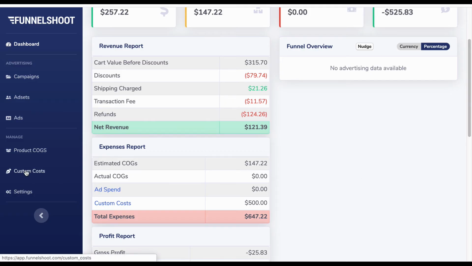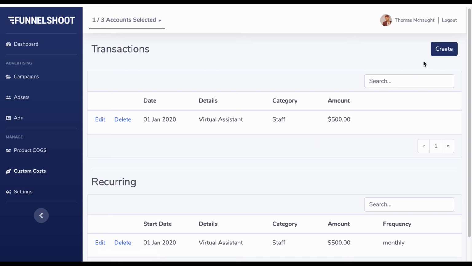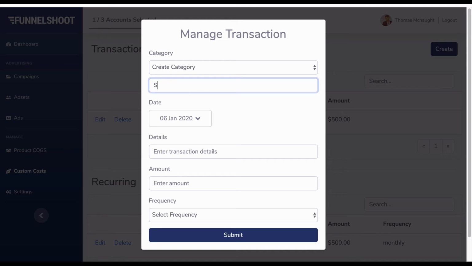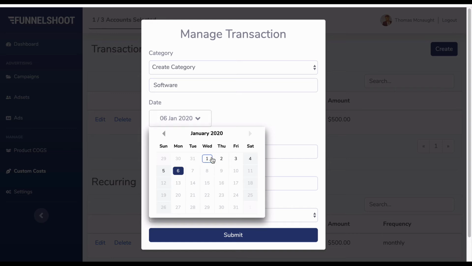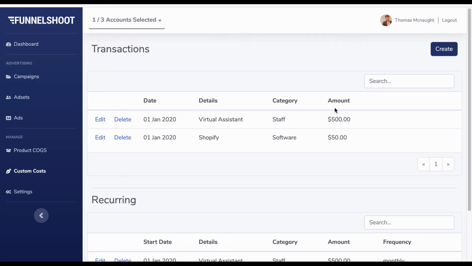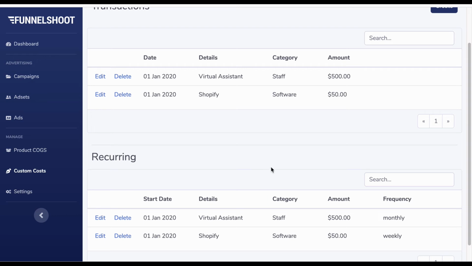Now if I go back to the custom cost tab and I do one more, let's create a new one. And let's create another category, and let's call this one software. And in this case, we'll also keep it within the same week, just so we can see it. We'll click on the 1st. And then we'll call this one Shopify. And then let's just say the amount is $50 per week for Shopify. And we can put in a weekly cost here. We click submit. This will then add this in as well, and we can see that we have the both custom costs under recurring, as the both of them are recurring charges.